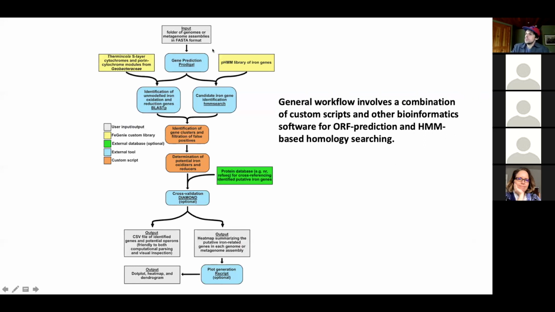So just to briefly go over this, the input is a folder of genomes or metagenome assemblies. If you have just one assembly, you have to put it in a folder, you have to provide the folder. That's just how it works. And so that's the input. And you can provide an assembly or you can provide gene calls.